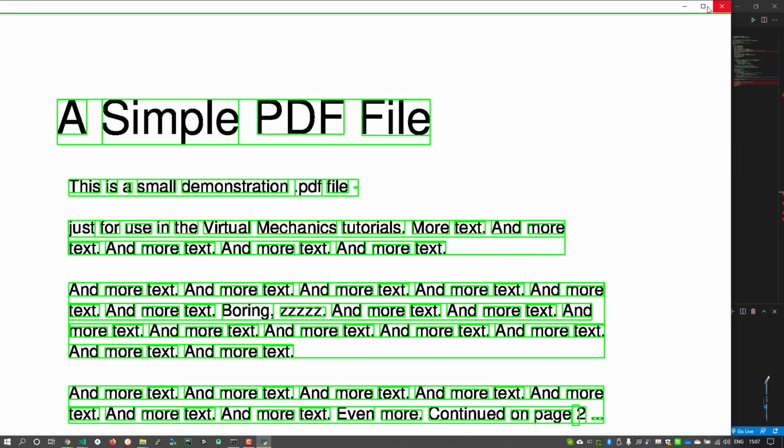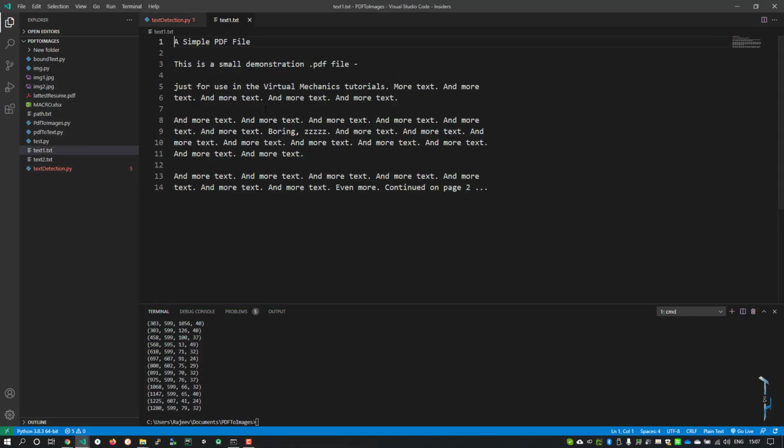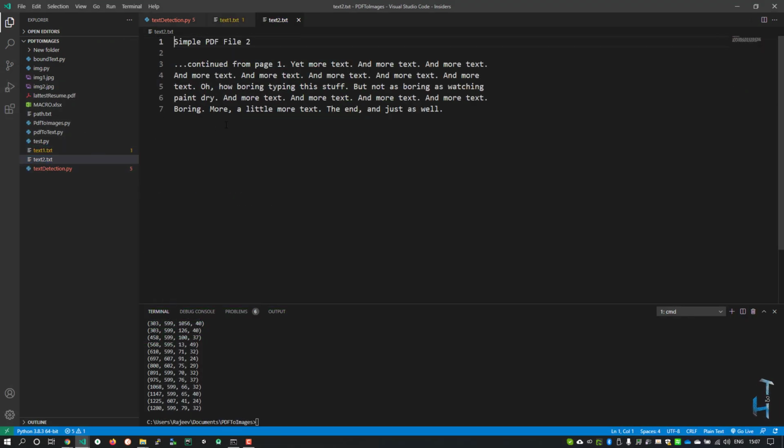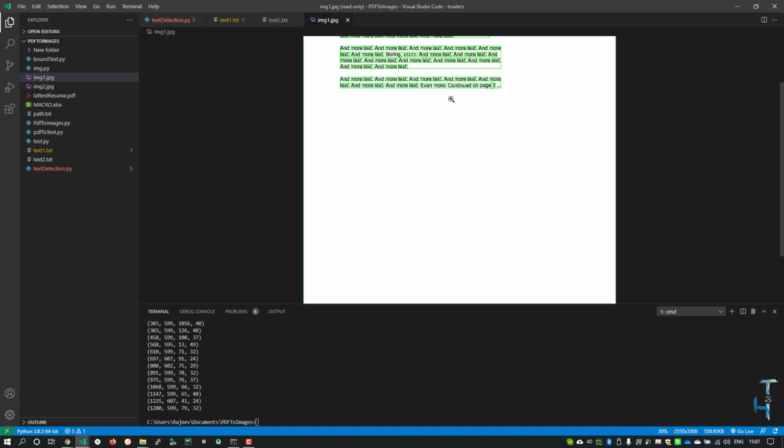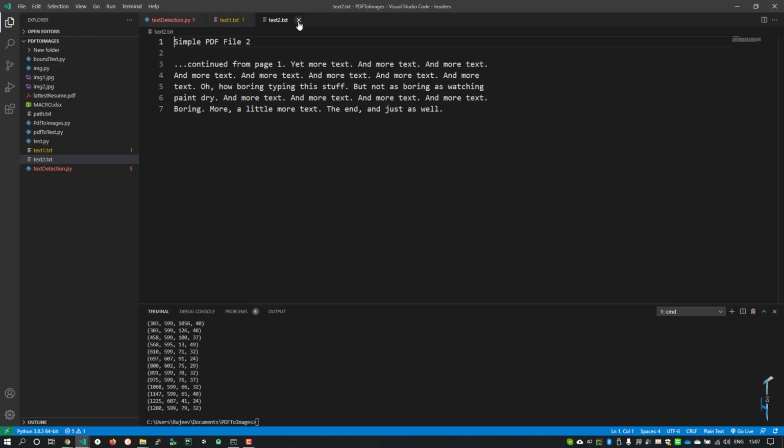and here is the end result which you are seeing, and here is a text file which contains extracted text from that image. This is a text detected image from PDF. Okay, then let's get started.